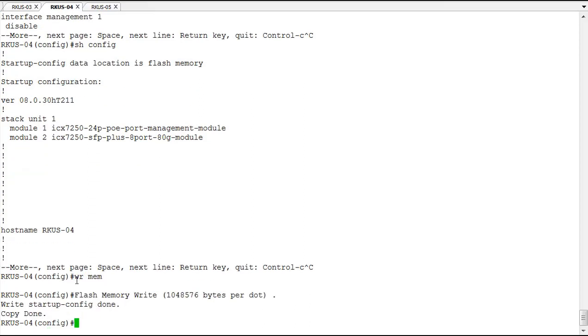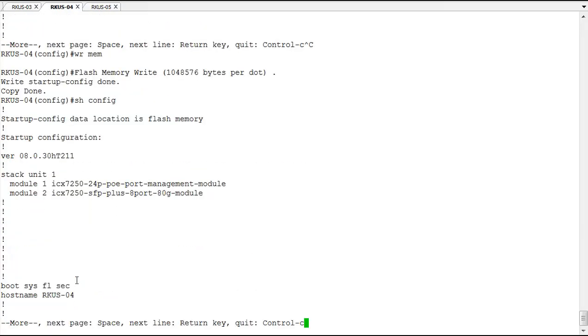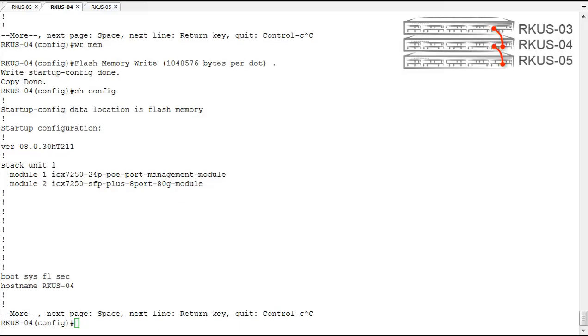So now it's there, and if we do the show config again, we see that boot system flash secondary comes up. So when the switch reboots, it's going to look into this configuration file, and it's going to say, whoa, I'm supposed to boot from the secondary flash, not the primary, which is the default, and it'll boot up in the router code for us. Okay, so let's configure stacking.